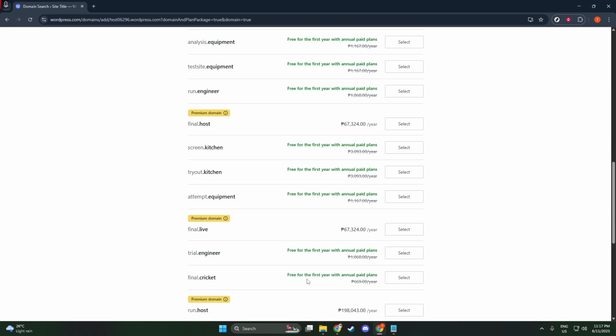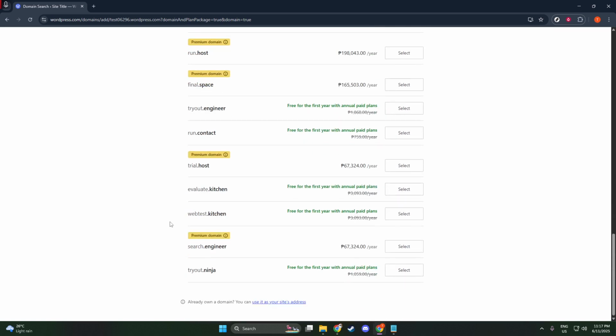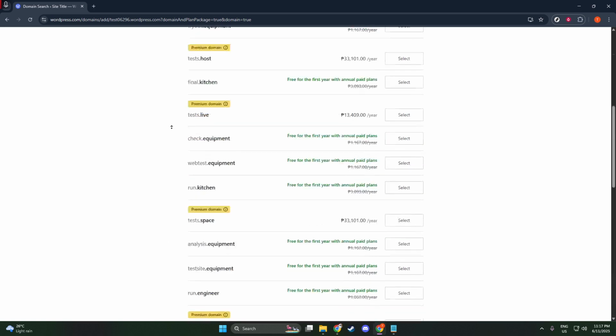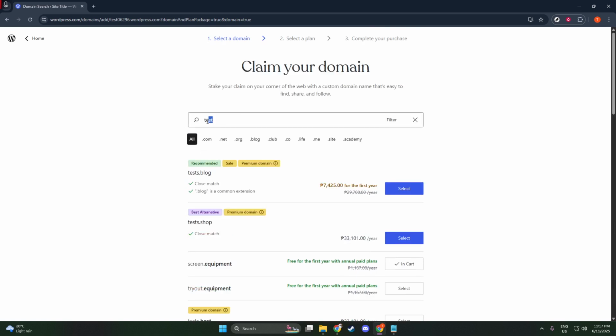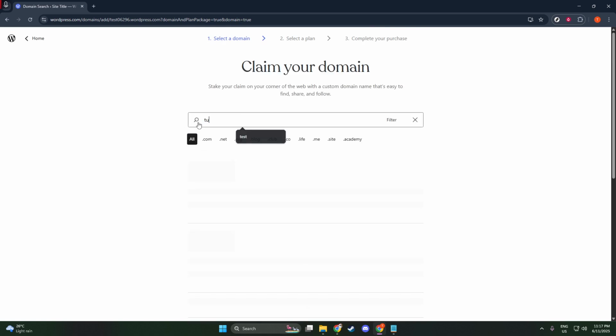In the third step, you're going to search for domains that are free. WordPress offers some free subdomains to help you get started without any cost. These are typically in the format of your site, wordpress.com. You'll see a search bar on this domain page. Type in your chosen site name to see what's available.